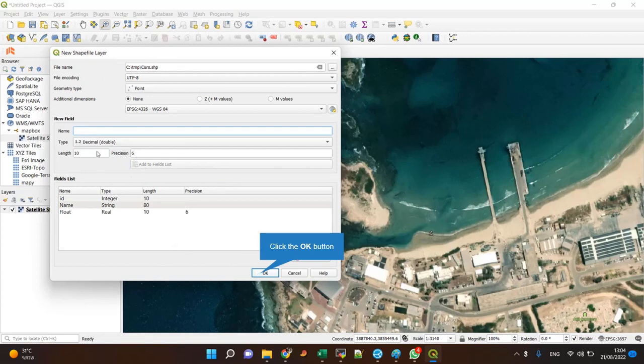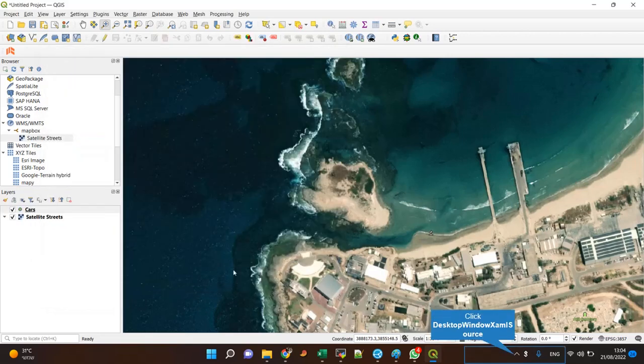Once all of the definitions are complete, you create the layer and it's added to your project. On the next clip, I will demonstrate how to actually make the digitization.